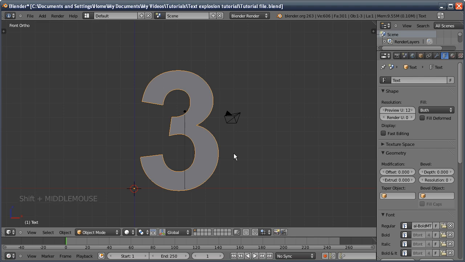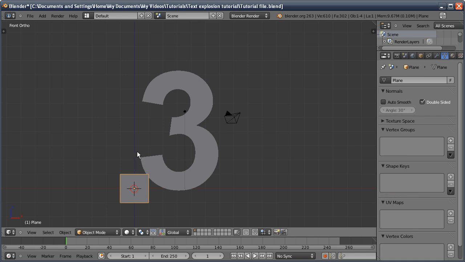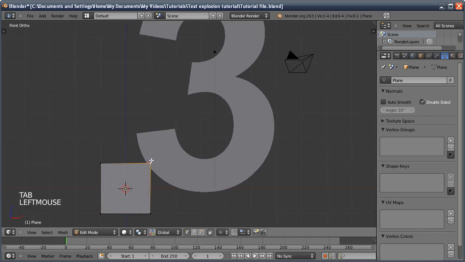Now, because of the way we need to do this, we can't actually use this text object as the object that's going to shatter, because we need more control over where the faces are going to be. So we're actually going to just use this as a template, and we're going to have to manually build the object. And so I'm just going to Shift A, add mesh plane, and I'm just going to speed this bit up, and basically what I'm going to be doing is doing simple extrusions just to create the 3.